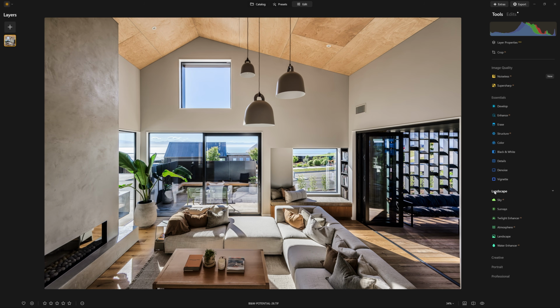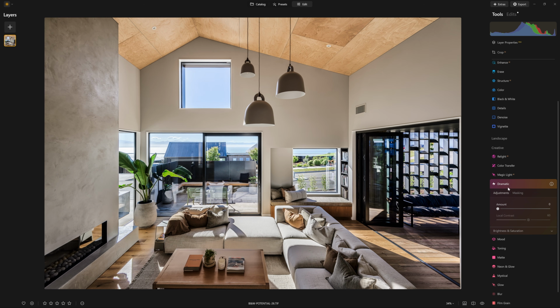There's nothing inside the landscape module that we need to look at, but inside the creative section, there's a counterintuitive tool that is actually really useful, and that is the dramatic tool.